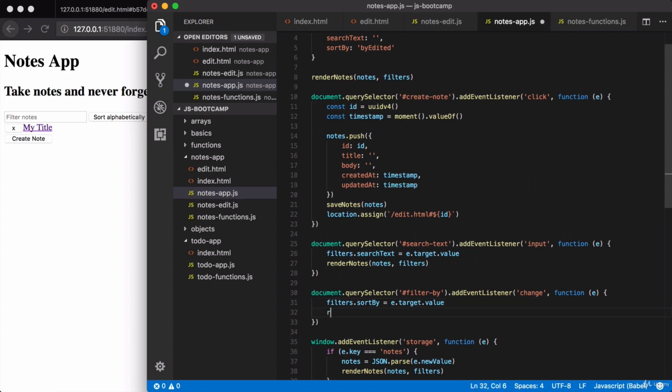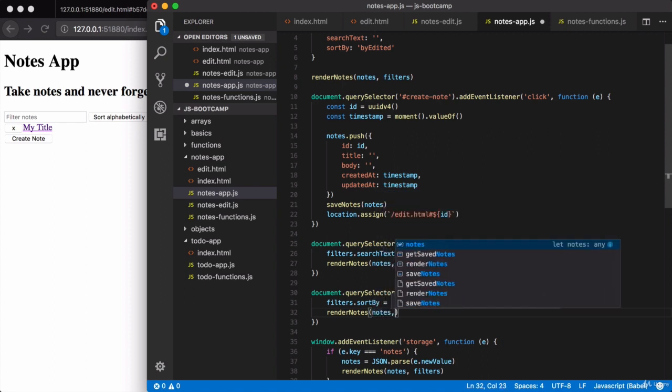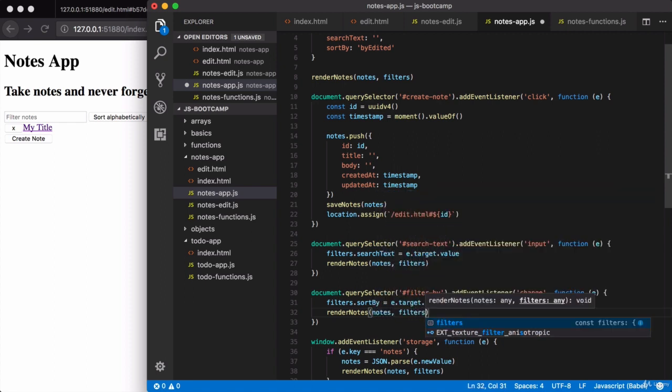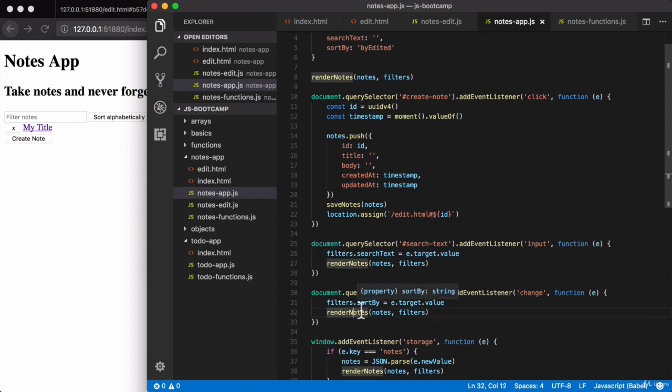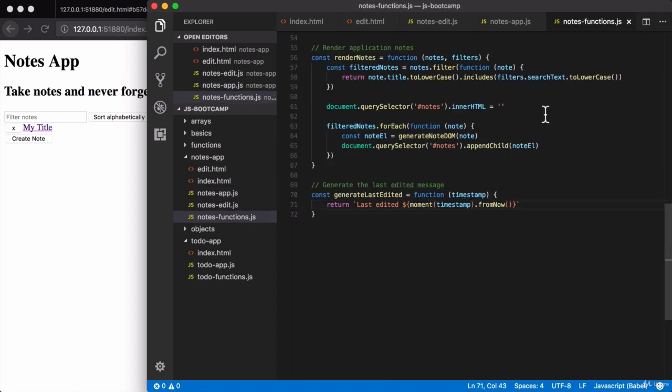Then down below, I'm going to call renderNotes, and I'm going to pass in the 2 arguments it expects. We are going to pass in notes, and we're going to pass in the filters. So this is actually all we need to do for the HTML file and for the Notes app file. Everything else is going to be inside of renderNotes itself. It's getting the correct information. Now it's up to renderNotes to actually do a bit of sorting.